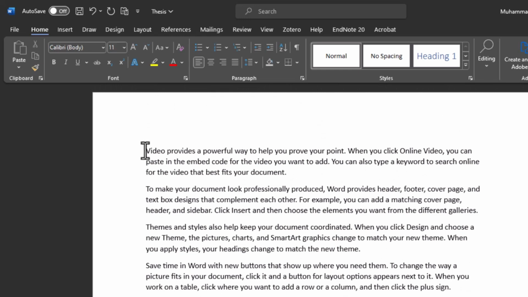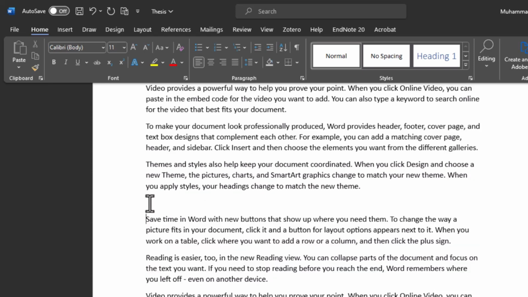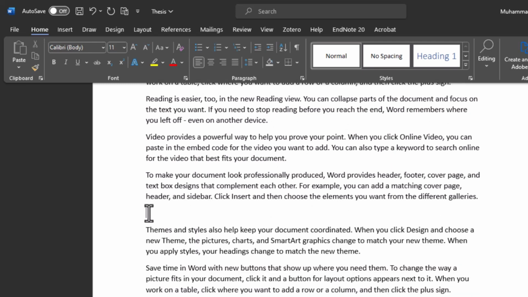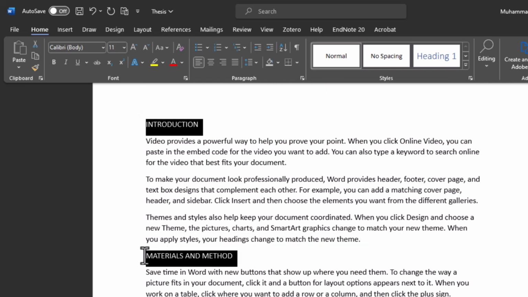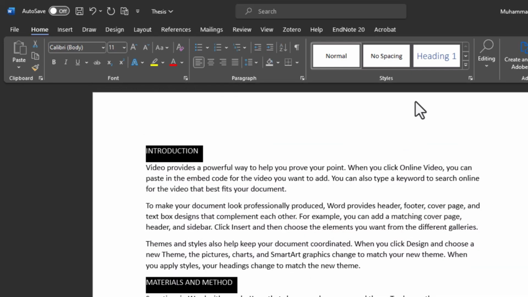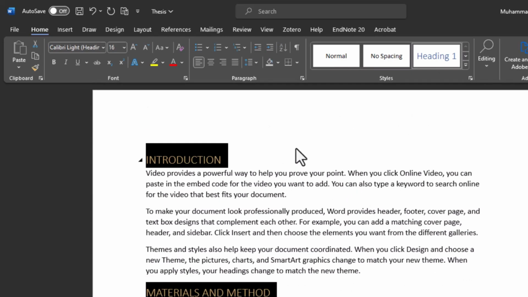I'm going to divide this dummy document into a few chapters, and let me name the first part Introduction, the second part Materials and Methods, and let's make the last part Results and Discussions. Now we are going to select all these headings by pressing the Ctrl key and then selecting these headings. Now simply click on Heading 1 and they will be turned into headings.